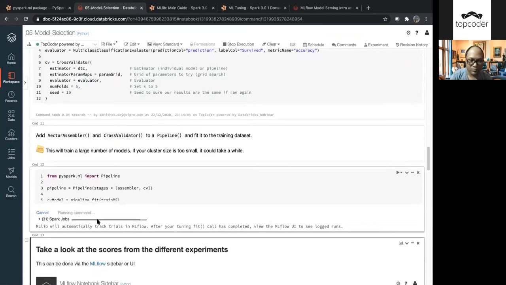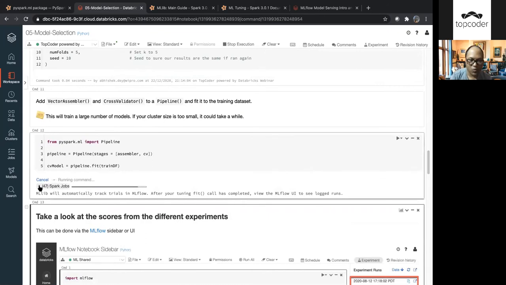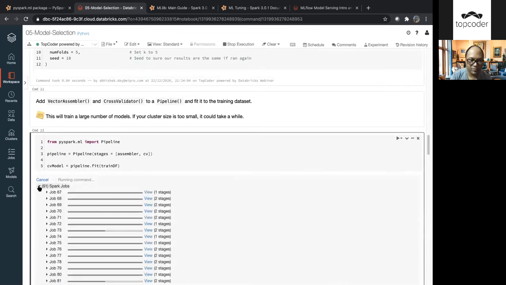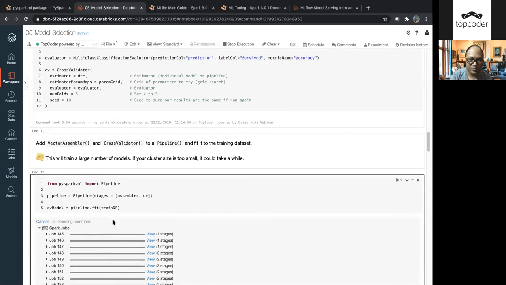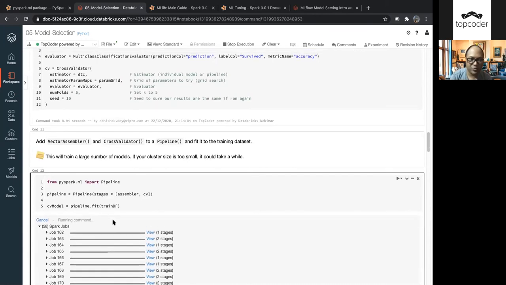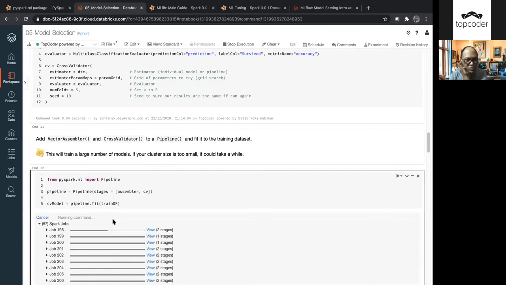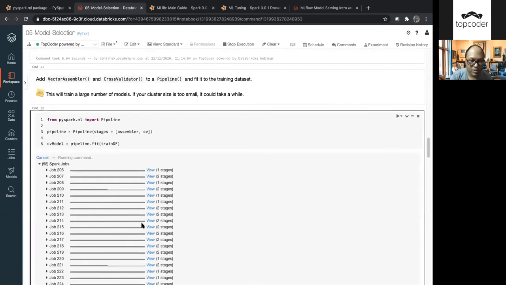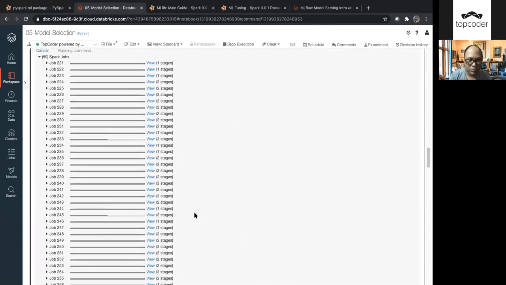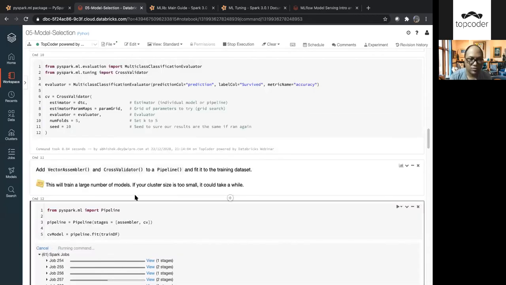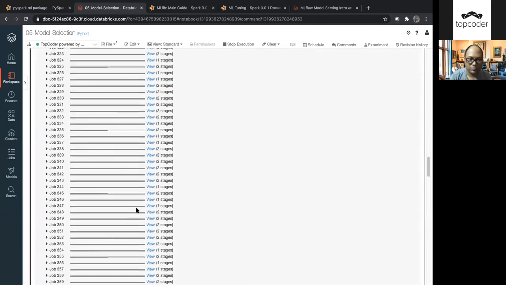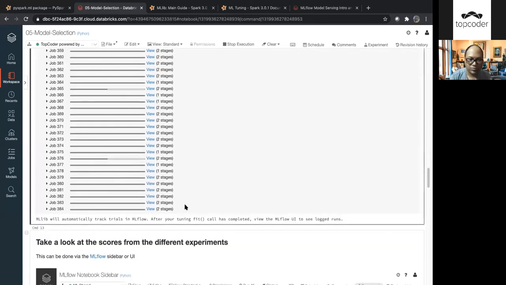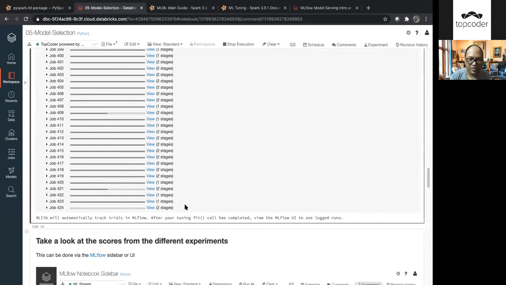So it will run. As you can see, so many Spark jobs are getting triggered, because it's running all of those combinations in parallel, right? So number of attributes into number of folds into number of rows. Yeah, it'll take a while, maybe a couple of minutes.